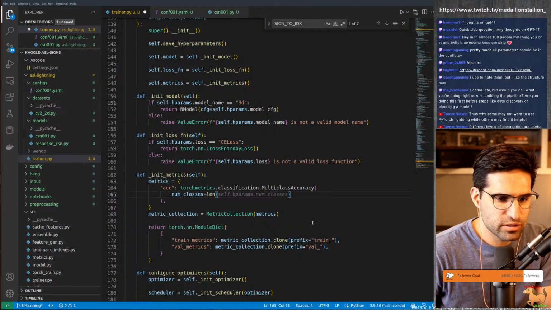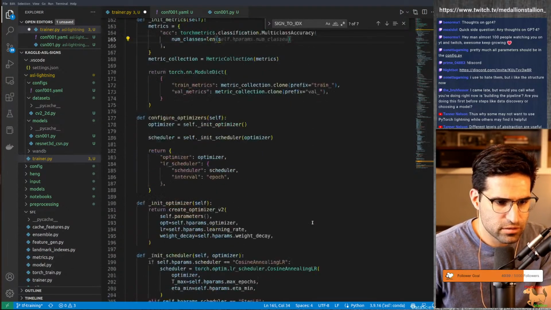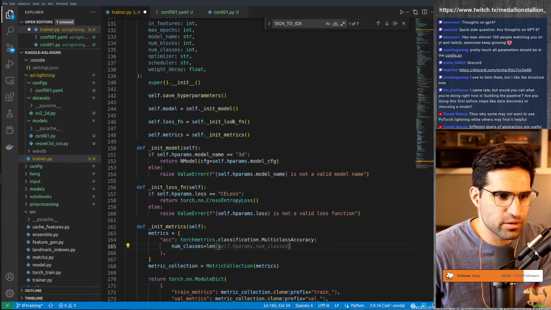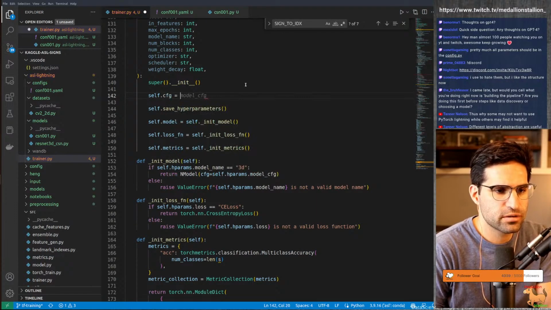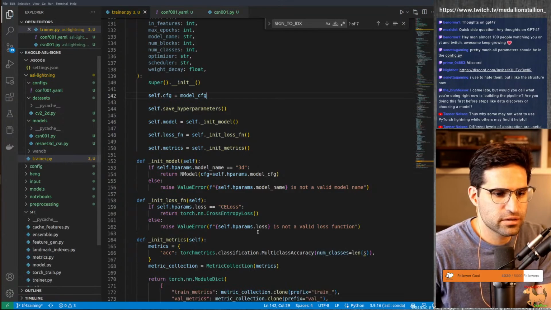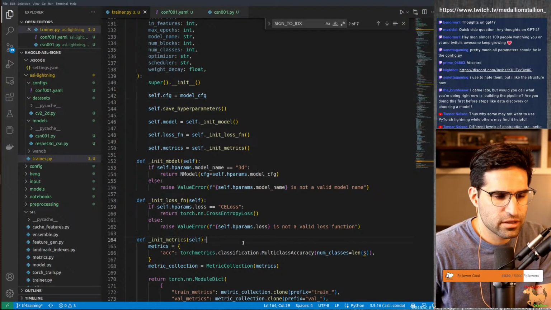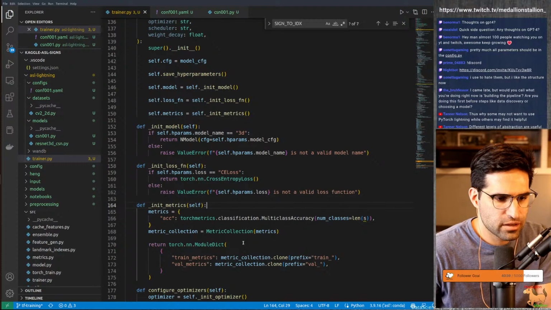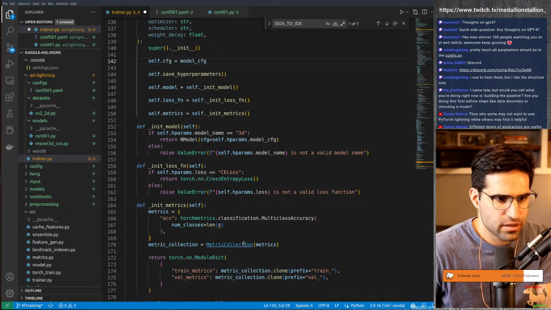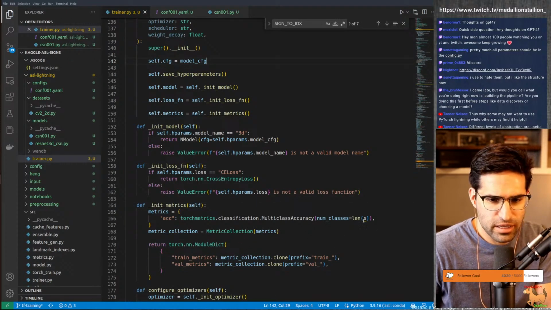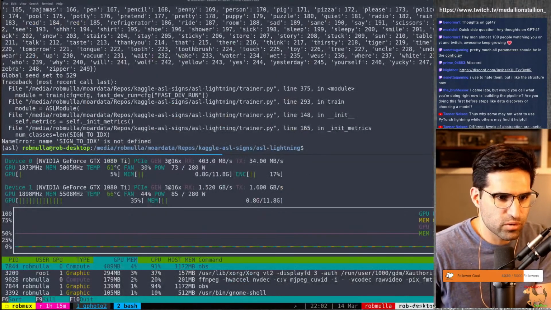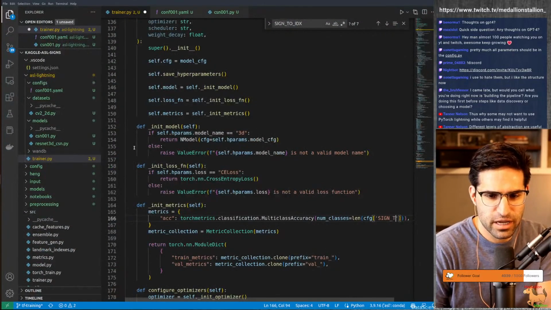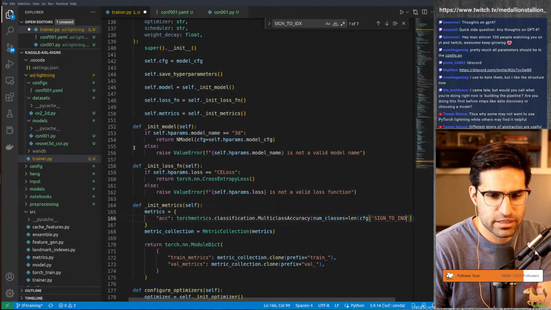Shouldn't I just do... I can make this a little cleaner by doing self.config equals model config. And then length of classes is in our config. What was it failing for? Sign to index.